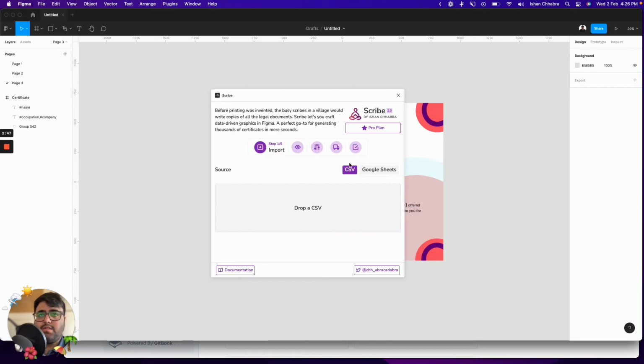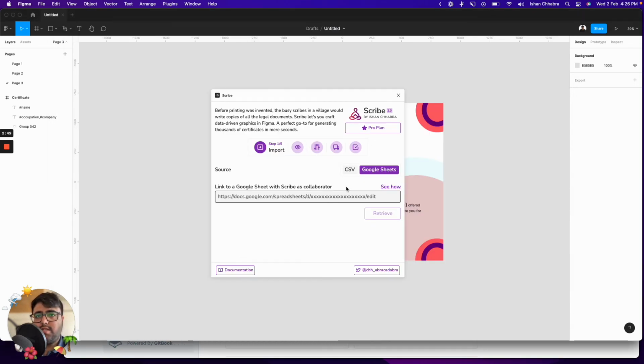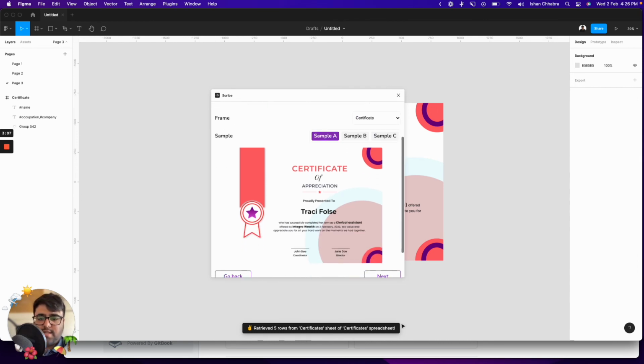All right. So here I'll select Google Sheets and I'll paste this URL. Let it fetch for me. So as I can see, the sheet name I want is certificates, right? And let's hit retrieve. Awesome. So you just used Google Sheet as your data source.